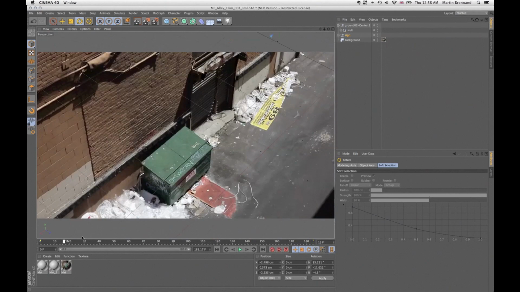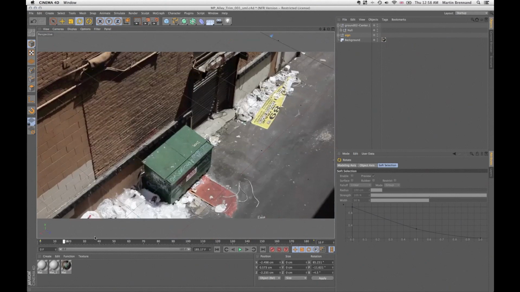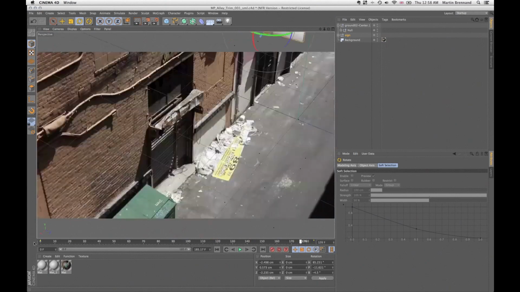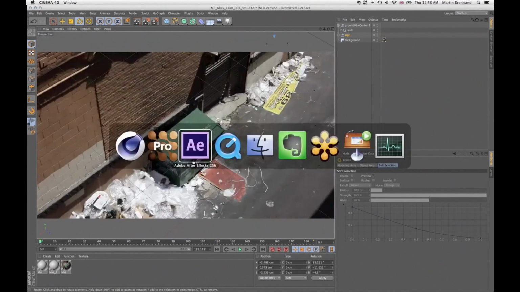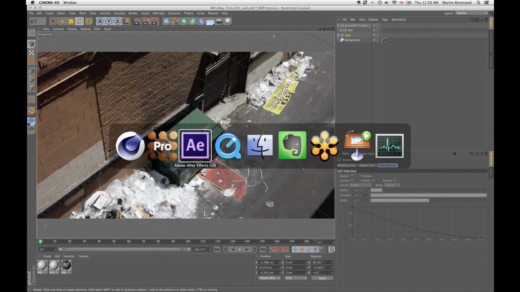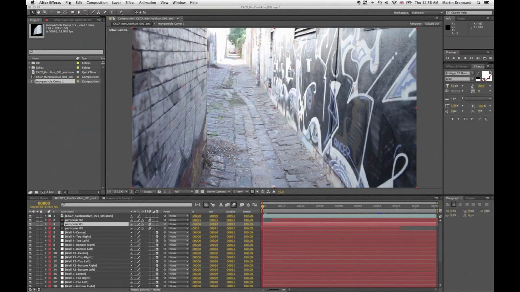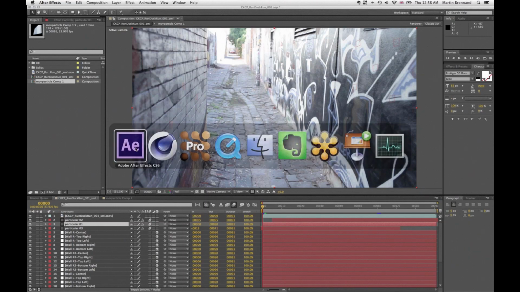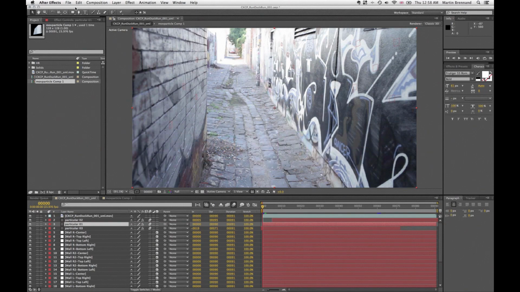So I'll very quickly go through that in After Effects. That's, of course, when my laptop decides to lock up. There we go.